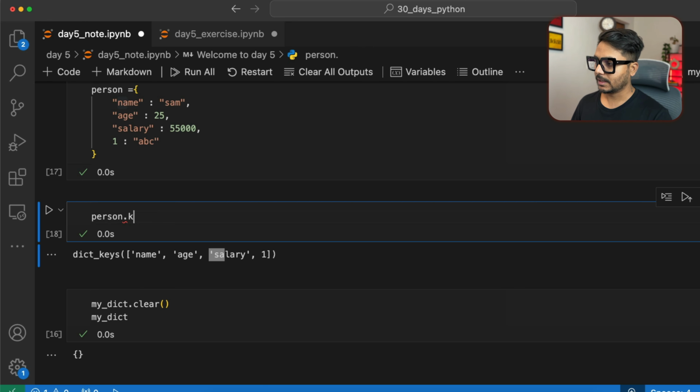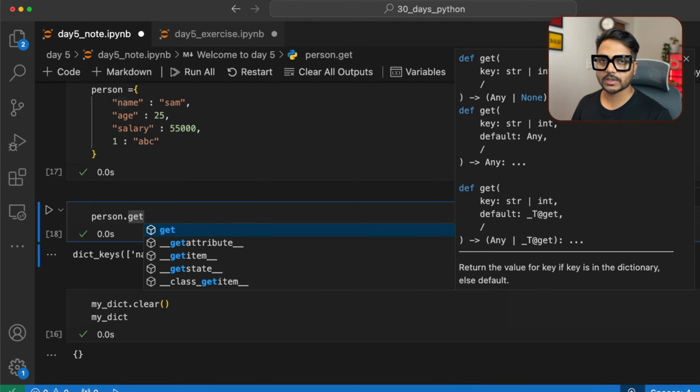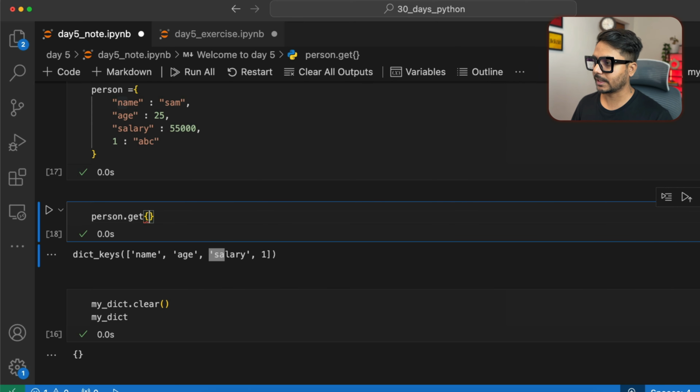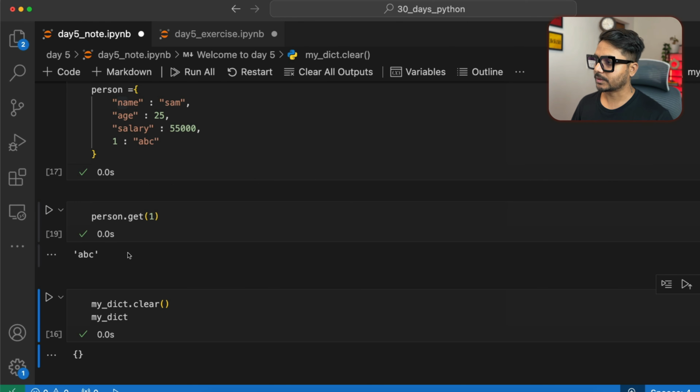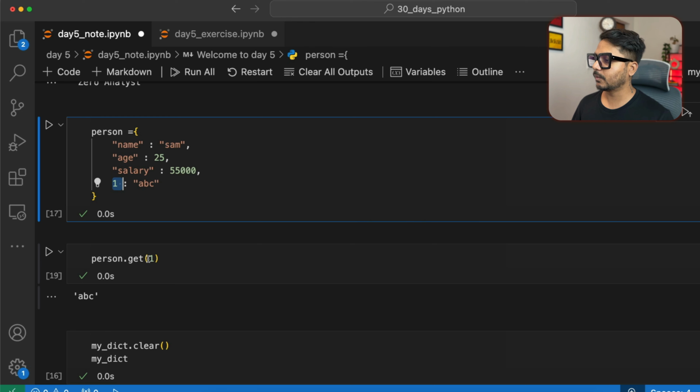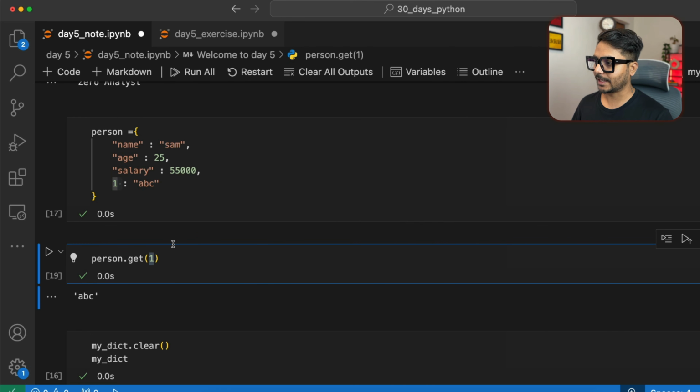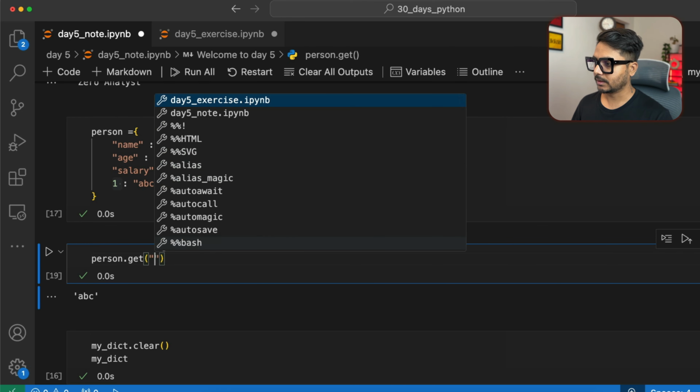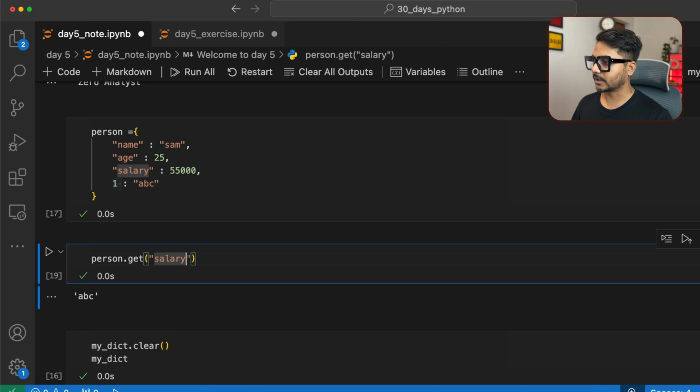So I can go ahead and use the get function. I have two options: one is get, or I can simply use square brackets. So I can say get, and I can give the key. The key I want to give is 1. You see I'm getting ABC because this 1 is the key here. Let's say we want to get the salary of this person. We can go ahead and say salary, which is a string, so I just need to give it this way.